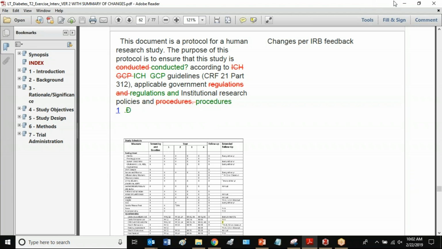The other question I had was residents and fellows also have to do quality improvement projects, and this seems specific for actual research. I was wondering if there's.